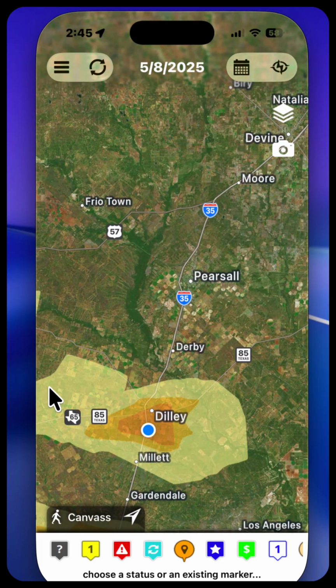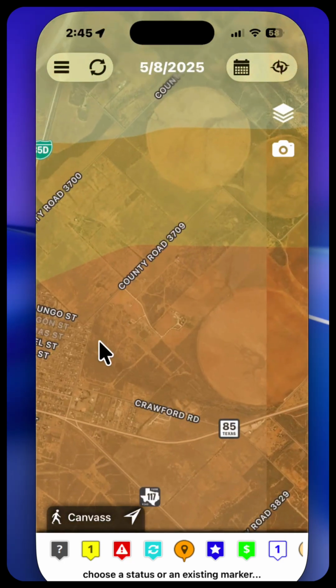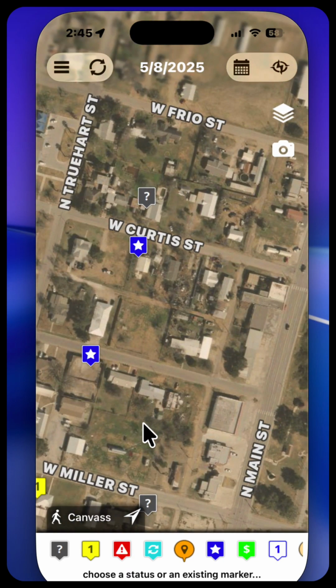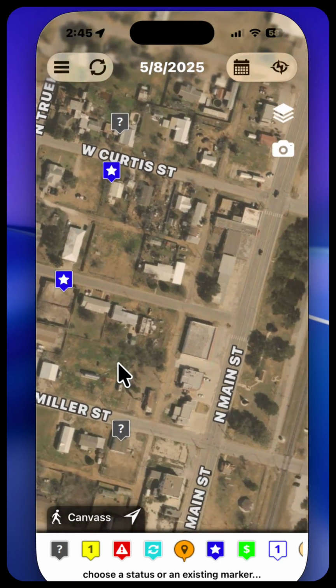So you'll notice on my screen I'm working the storm date of 5/8 of 25. I'm going to just zoom in to the area. As I zoom in, each of these addresses that I've already knocked, I've got markers on, so I've almost saturated this area. I'm going to drop a pin at an address just by choosing an address marker at the bottom, and each of these means something different.